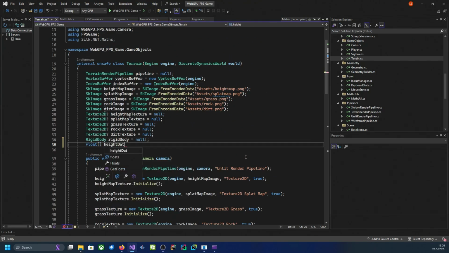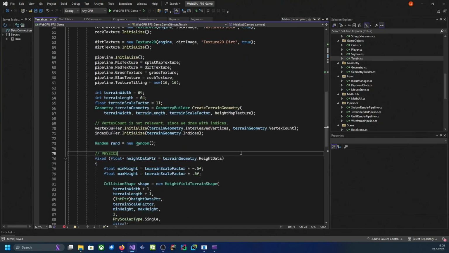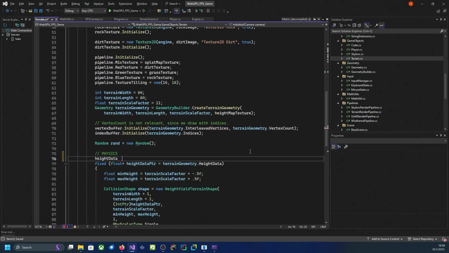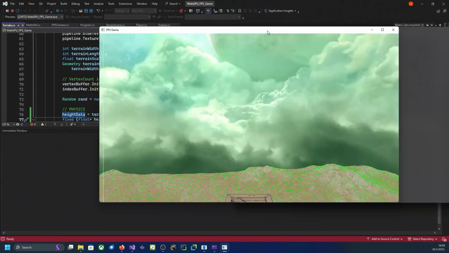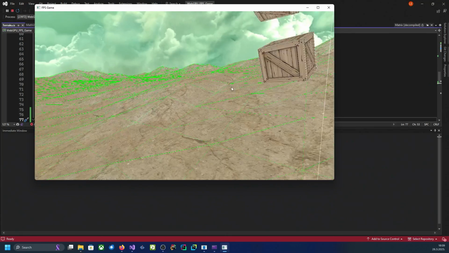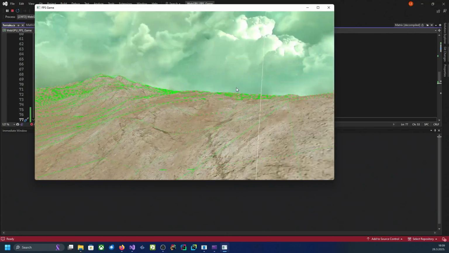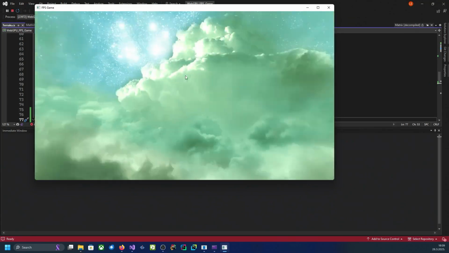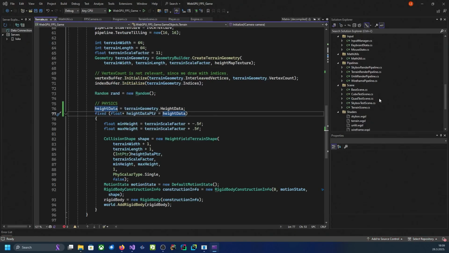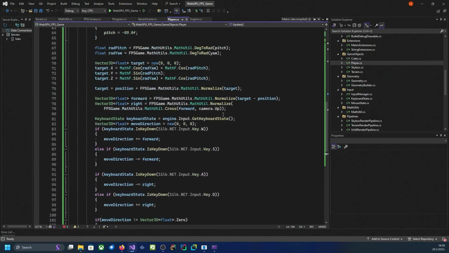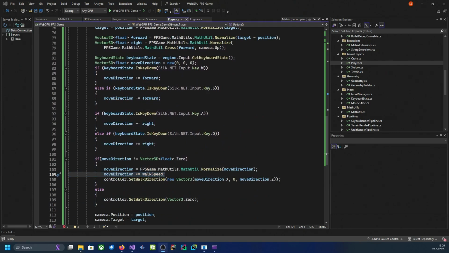So we just need to keep a reference to this data. We're just going to create height data here. And then what I'm going to do is say height data, terrain geometry height data, and if I pass it here, we should be able to avoid this bug where terrain acts weird. But no, it's another bug, so I have to fix this, and it's probably something that just went off in my calculation of the player. So let me double check everything.